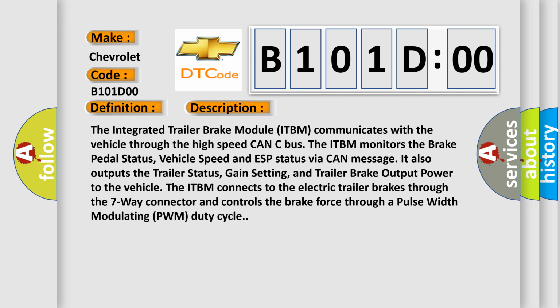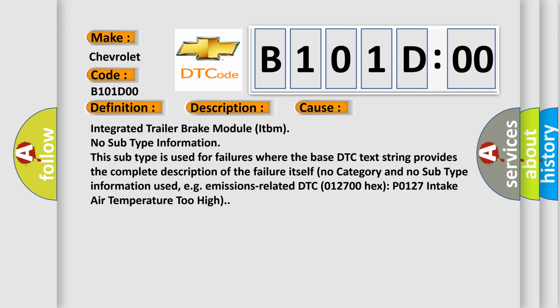This diagnostic error occurs most often in these cases: integrated trailer brake module ITBM, no subtype information. This subtype is used for failures where the base DTC text string provides the complete description of the failure itself. No category and no subtype information used, e.g. emissions related DTC 012700 hex P0127, intake air temperature too high.